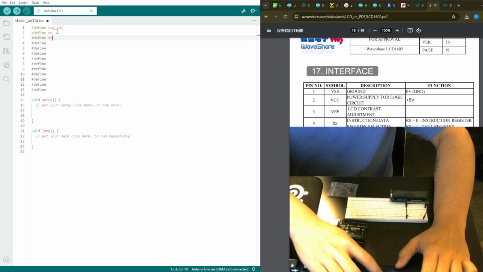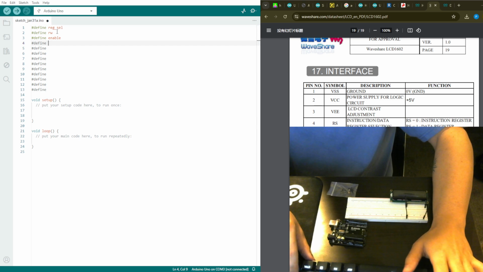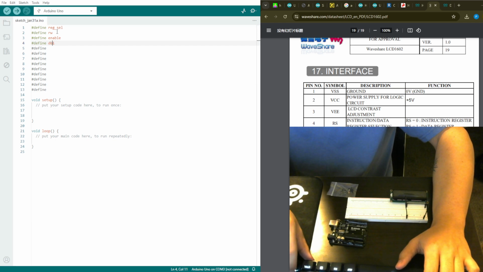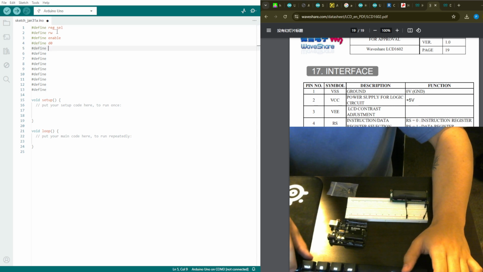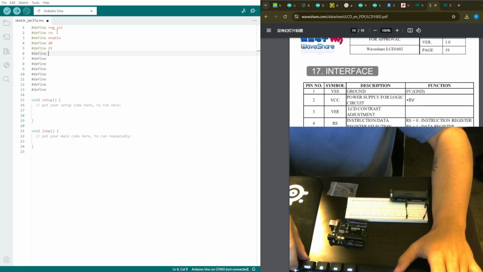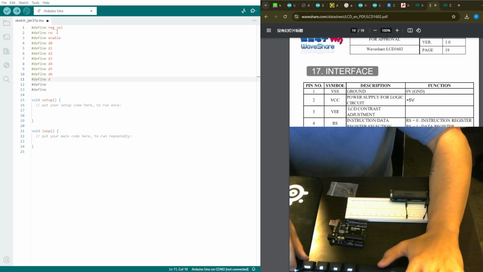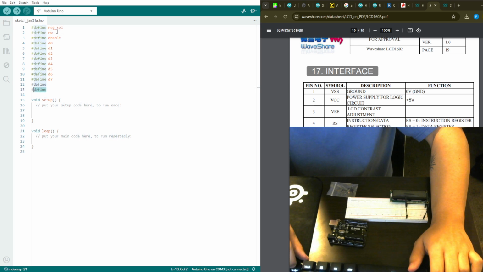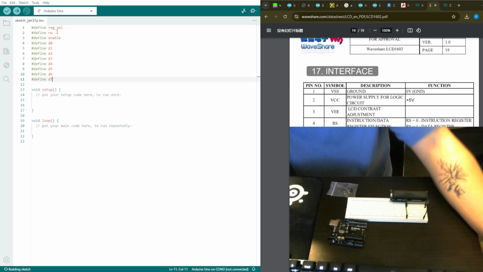I'll do enable, and data bus 1, or 0, I meant, sorry. Data bus 0. I'll just do D0, D1, D2, D3, D4, D5, D6, D7. So those are my data buses. And then I don't need these ones here.